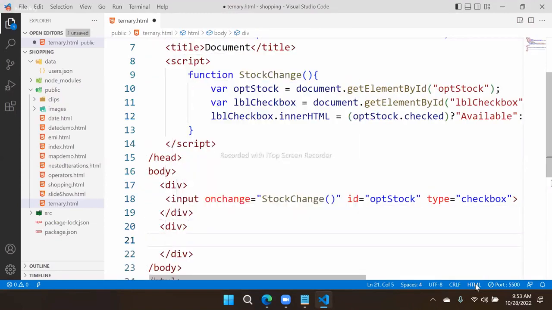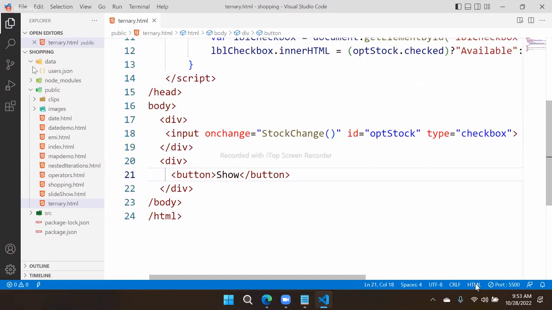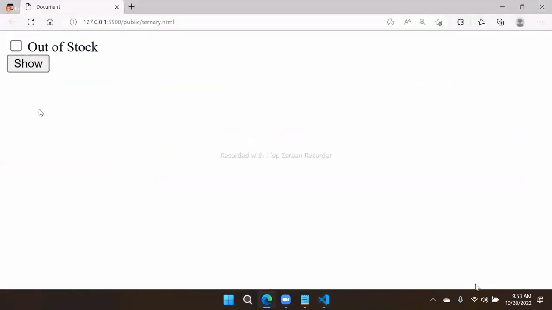So let's put a button here. The button text is, suppose, show. Now what should happen here is, once I click this show button, it should change to hide. Click again, it should change to show. That means the text of the button should change. Once clicked, it should be hide. Again click, show.